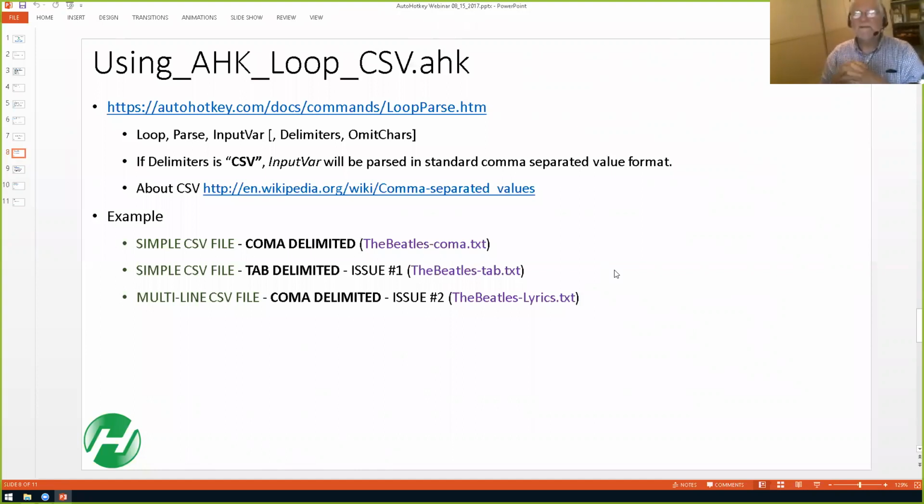It's a standard that has many flavors. Some support multi-line, some are comma separated, others are tab separated. So there's a lot of variation in the CSV. Some have a first line with the header, the column titles. Others don't have this. So you need to adapt to that.